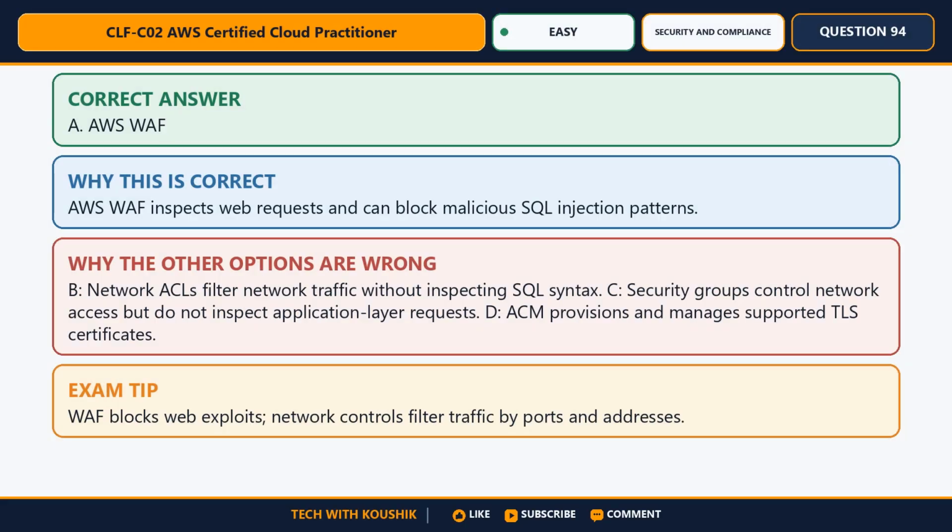The correct answer is A, AWS WAF. Here's why. AWS WAF inspects web requests and can block malicious SQL injection patterns. Why are the other options not correct? B, Network ACLs filter network traffic without inspecting SQL syntax. C, Security Groups control network access but do not inspect application layer requests. D, ACM provisions and manages supported TLS certificates. Exam tip. WAF blocks web exploits. Network controls filter traffic by ports and addresses.